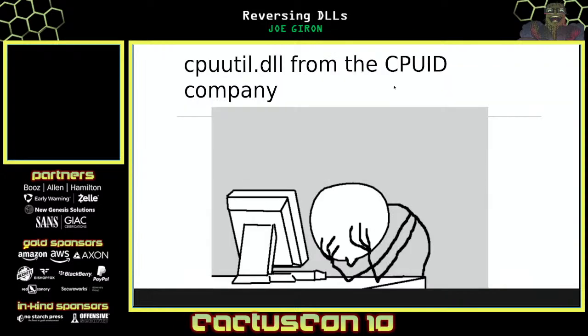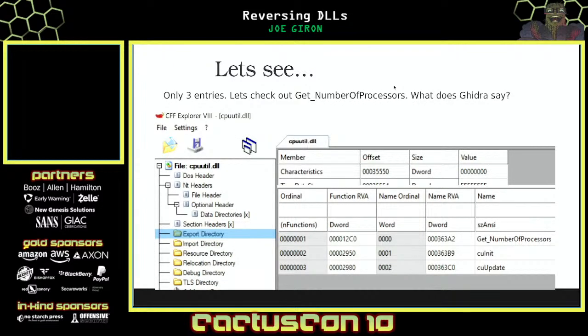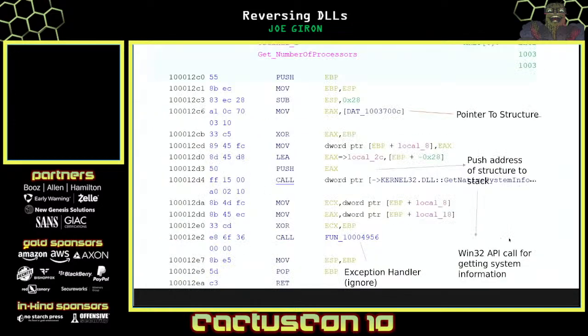Okay, CPU util from the CPU-ID company. Now, when I look at the exports entry, there are 3 entries. CUL or CUI in it, I don't know. Is that an L or an I? I don't know. CU update and get number of processors. Okay, so what does Ghidra say?